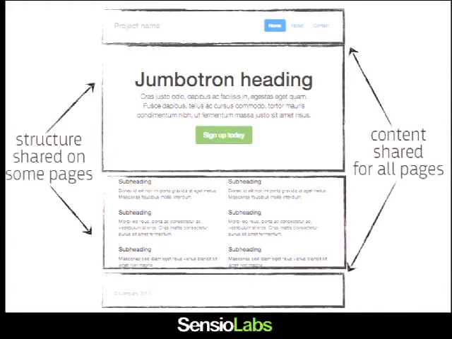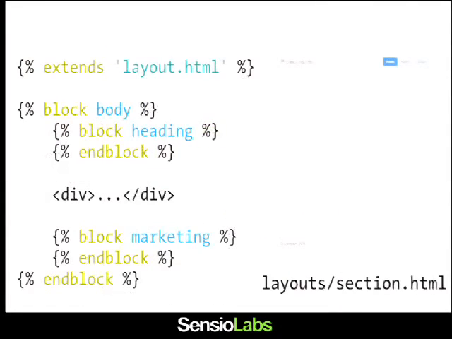So we can specialize the base layout even more by creating a sub-layout. So here is how it works. I'll create a new section layout. So this is a layout. I want to extend the base layout here.